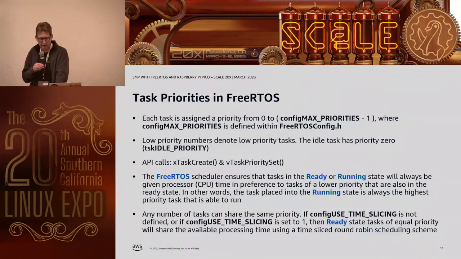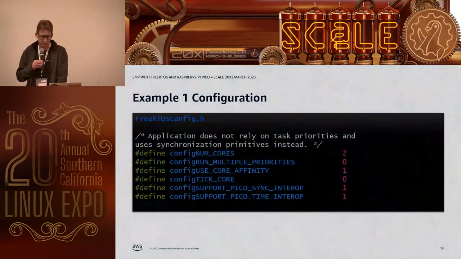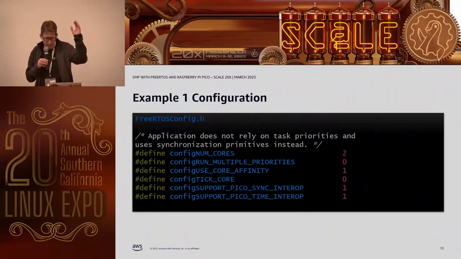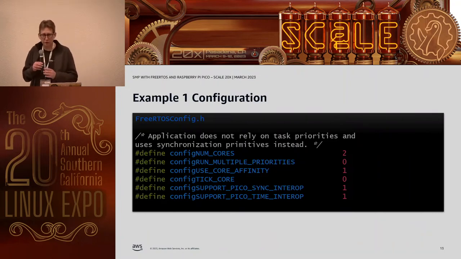Okay, so given all that knowledge, let's talk about an example here that uses SMP. So the first thing that we have to do with our Pi Pico is in the FreeRTOSConfig.h file, and it's many more parameters than this, but these are the important ones, is that you have to first configure the number of cores that you're going to use.